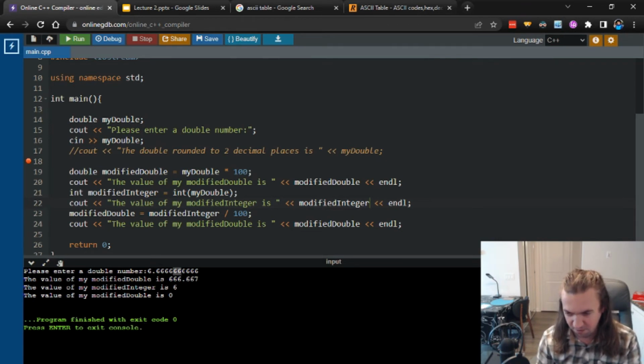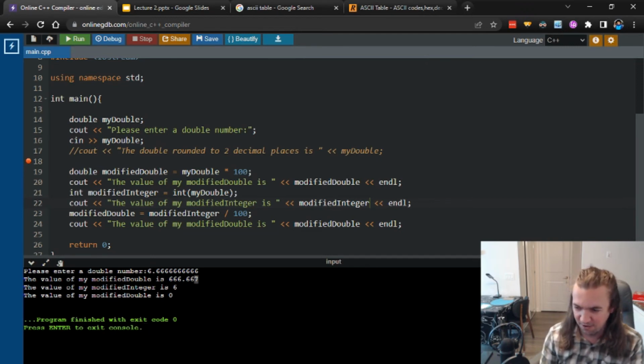It should have kept more of the sixes, but it turns out that doubles and floats can only actually store a certain amount of information in them, meaning that sometimes you're going to get this kind of rounding issue. You'll learn more about exactly how this kind of rounding stuff works later on in computer science, but for now, just keep in mind that sometimes when you have lots of decimal places, the math gets a little wonky.